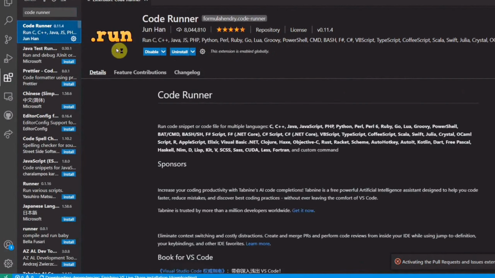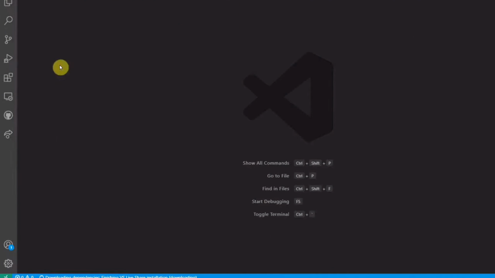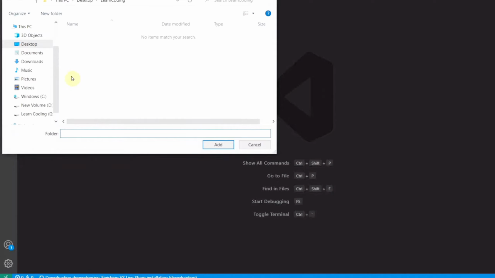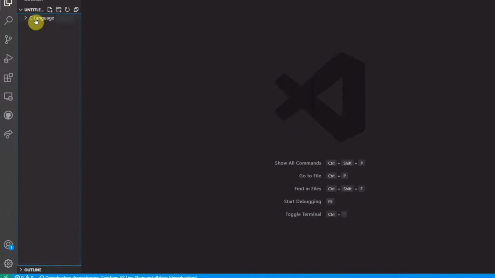Step 4. Create a new C file. 1. Open Visual Studio Code. 2. Click on File in the menu bar and select New File. 3. Save the new file with a .c extension, such as hello.c. 4. Write your C code in the newly created file.